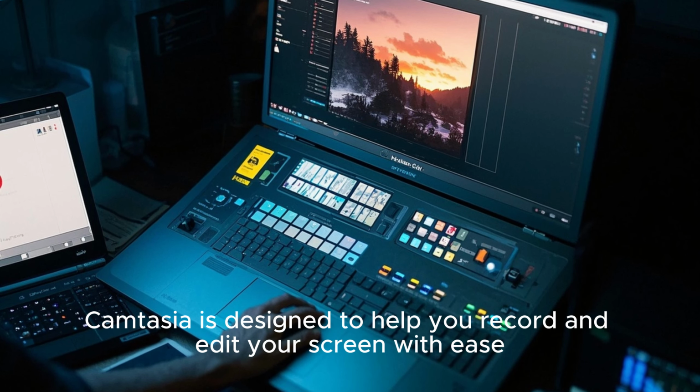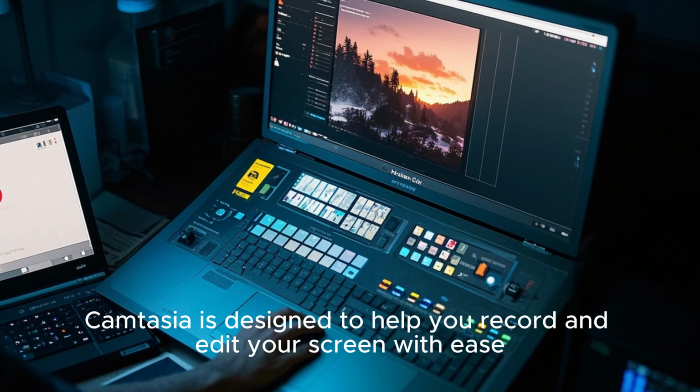Camtasia is designed to help you record and edit your screen with ease. With its intuitive drag-and-drop editor, you can add text, images, shapes, and other elements to your recordings. You can also use the software's built-in effects library to apply transitions, animations, and other visual effects.